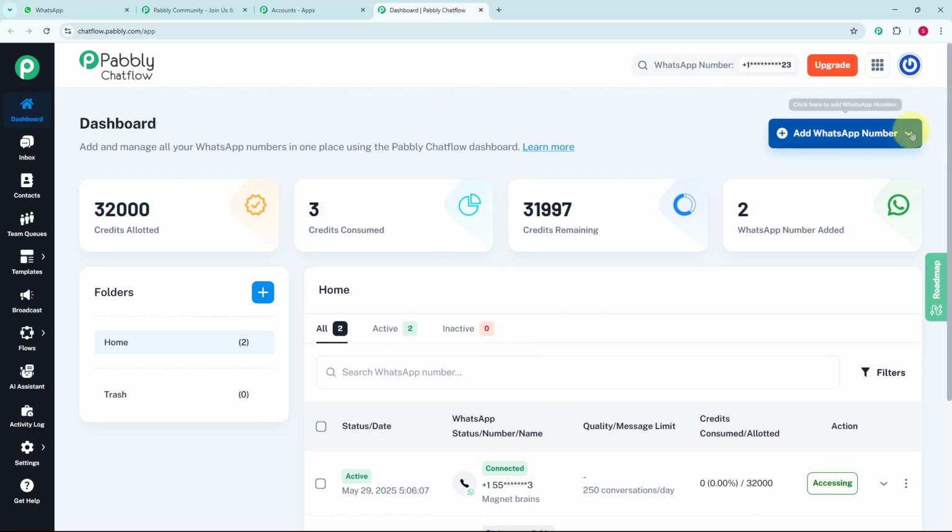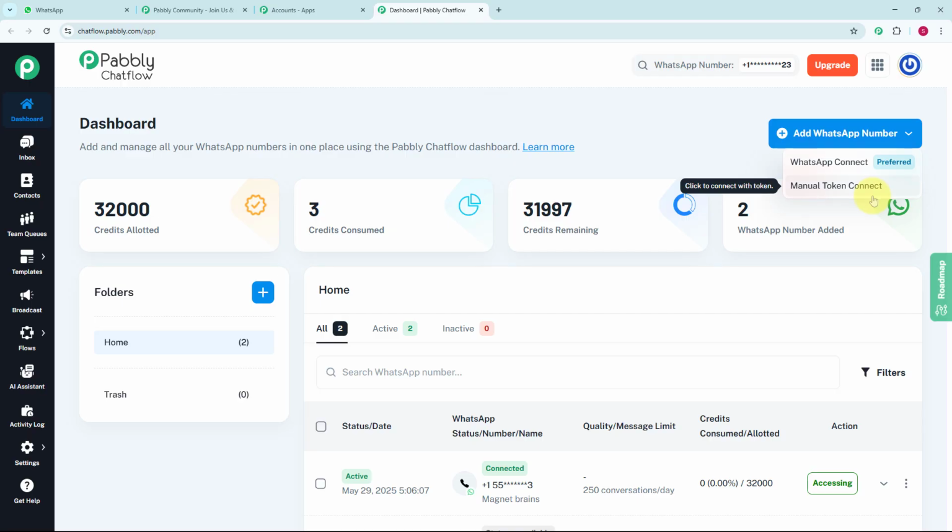You can also add your WhatsApp number by clicking on this add WhatsApp number button, and here we are getting two options, that is WhatsApp Connect and Manual Token Connect. If you want to integrate your WhatsApp number, you can simply click over this WhatsApp Connect, but if you want to connect with a token number, you can click over this Manual Token Connect.